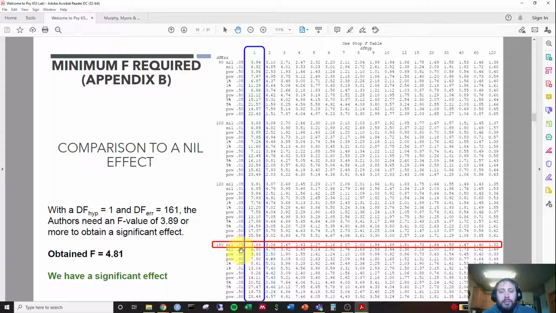So we get that nil, 0.05, and then it's 3.89, which is essentially saying we needed an F value of 3.89 in order to properly have a significant effect when we're comparing to a nil, saying is the effect 0 essentially. And here, because our obtained F is 4.81, we say yes, we did obtain a significant effect.